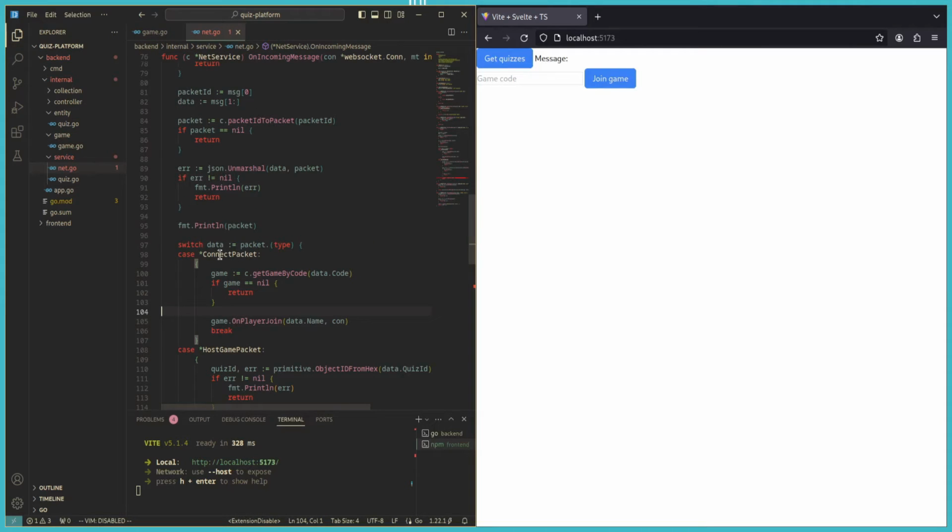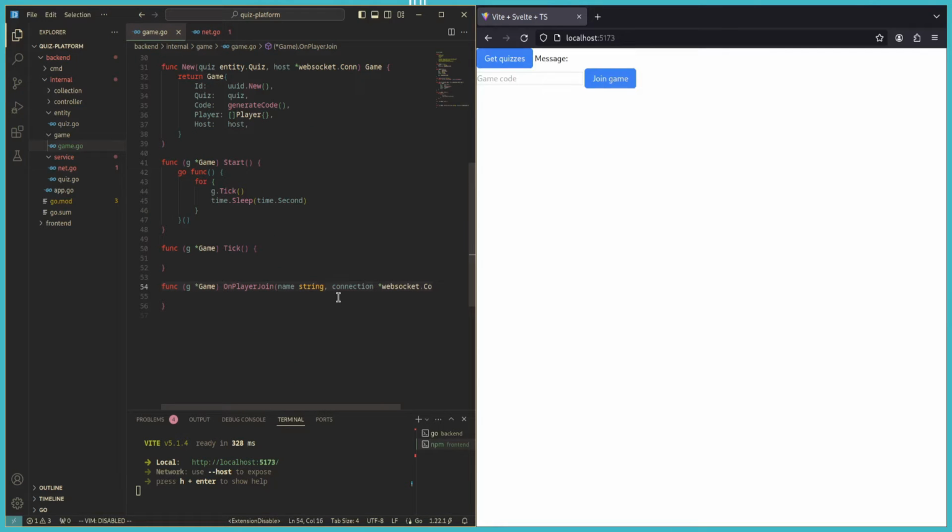So then here in the net service, when we get a connect packet from a player, we first try to find the game by the code that they provided, and then we call this function on player join, and here we pass in the name that they chose and their connection. So then we can actually do something with this.